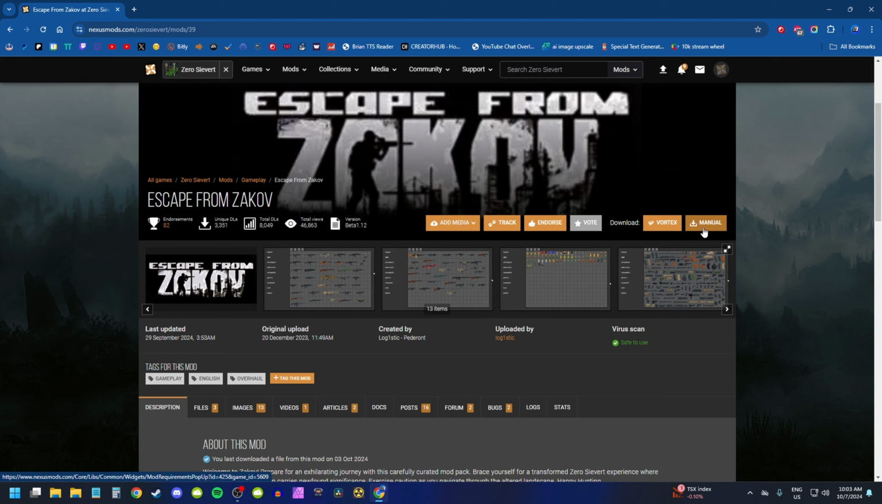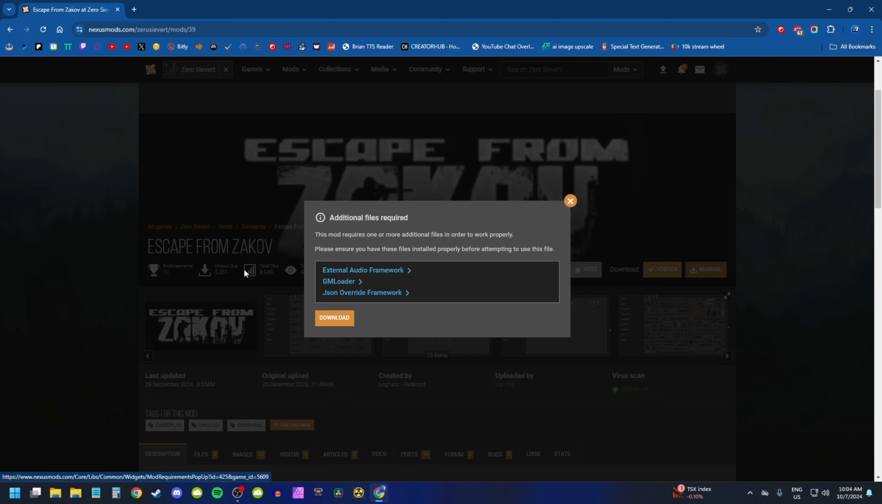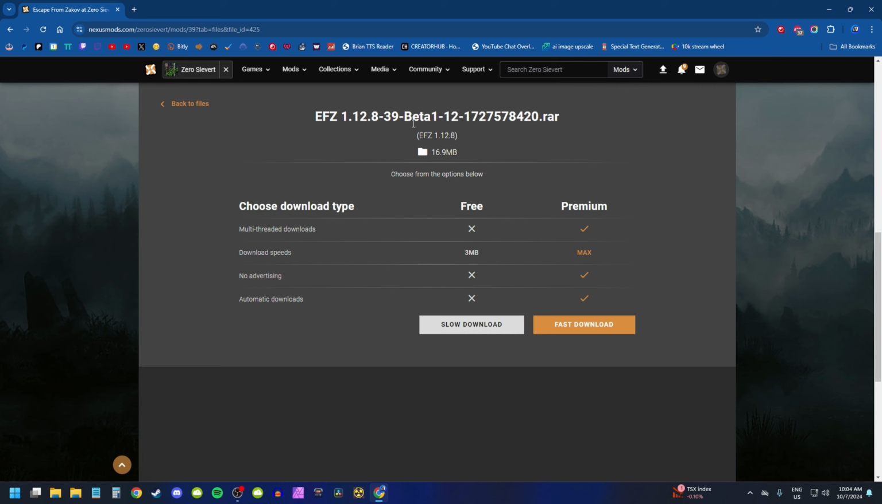this button that says Manual. Vortex is like Nexus Mods' mod manager or mod downloader. It does it for you, but I just use the manual method. I downloaded the files myself and then extracted them. It works perfectly fine. I didn't mess around with Vortex. So first file, just click this manual button here to download the Escape from Zakov main mod. It'll tell you that you need these additional files. That's fine. Hit download anyways, and it should bring you here.